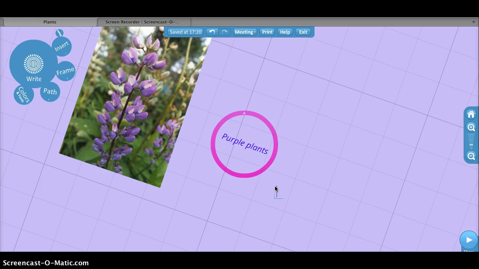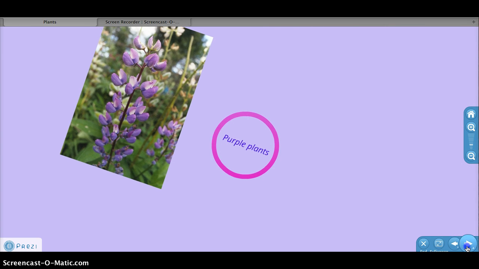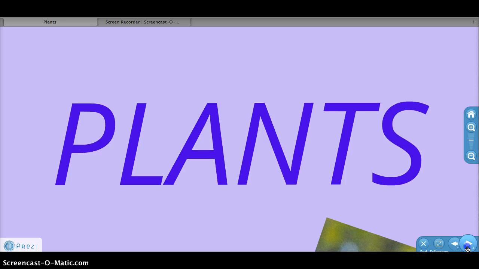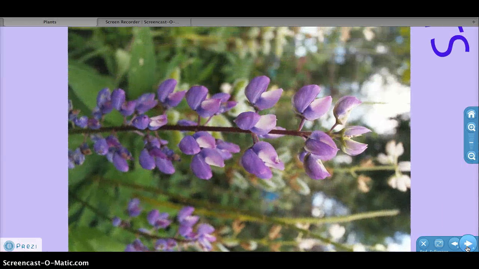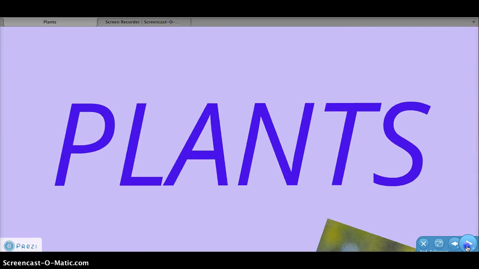So if you would like to see the path and how it looks now that you have a frame, you're going to go to Show, and you're going to start with your plants, to your information now that it's in its pretty pink frame, to your image, and back to your plants. Now this is a very basic production of what a Prezi presentation can do.